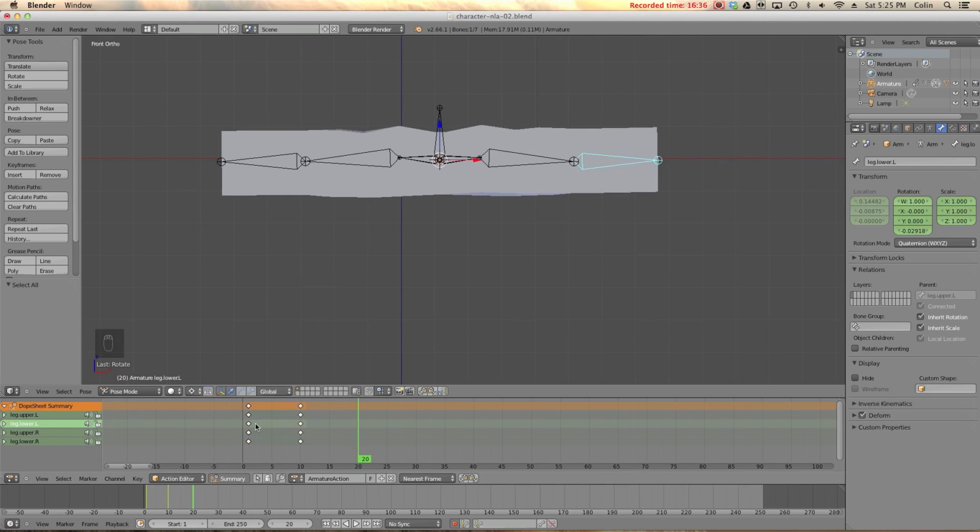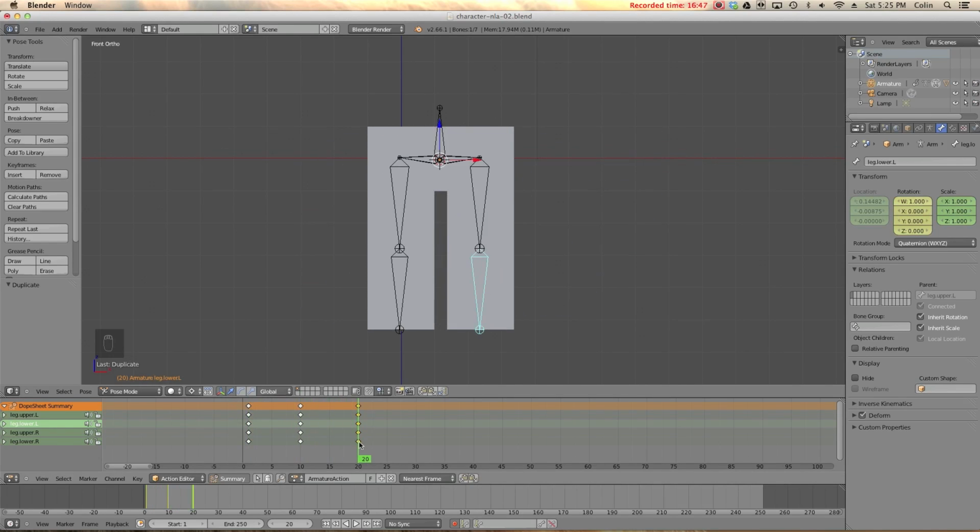So I'll press A and then B for box select, click and drag a square around these keyframes, Shift D to duplicate them and move them over to frame 20. So now he does the splits and he goes back down again.